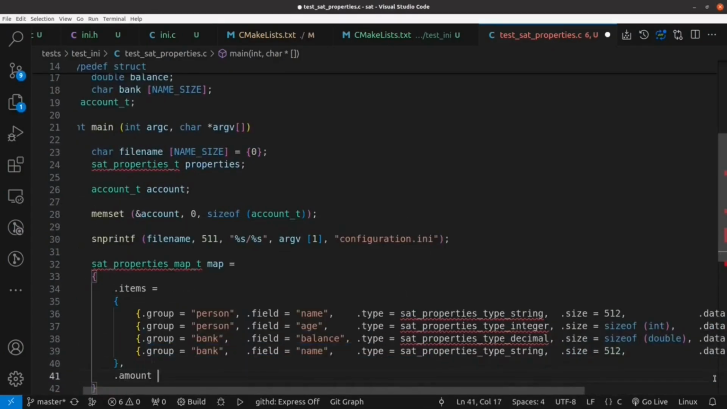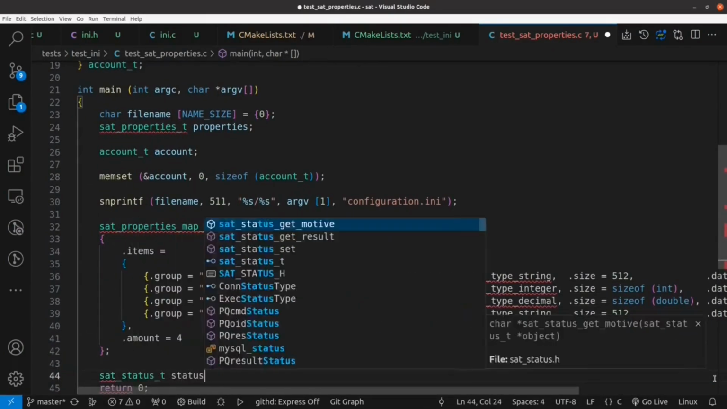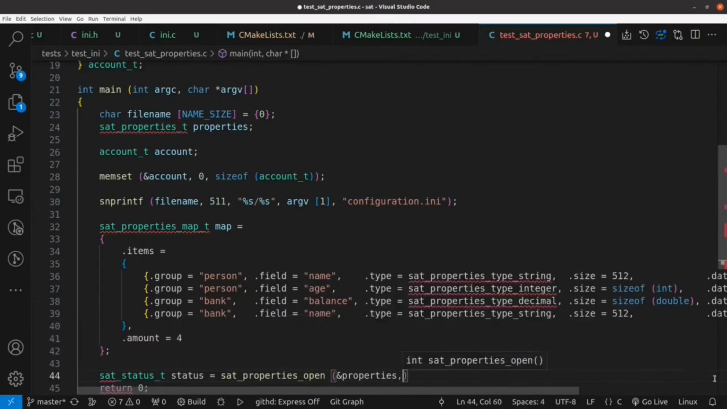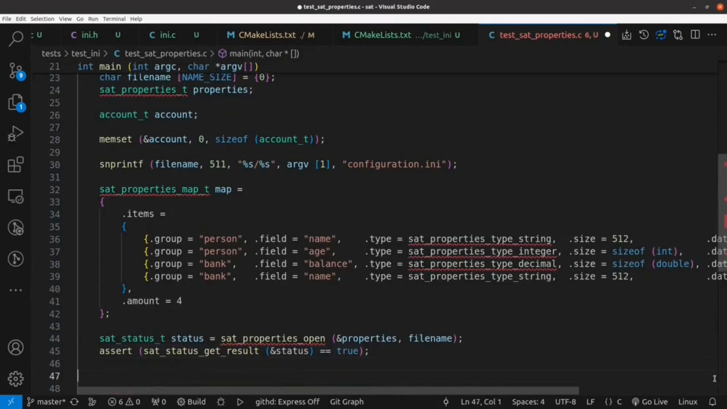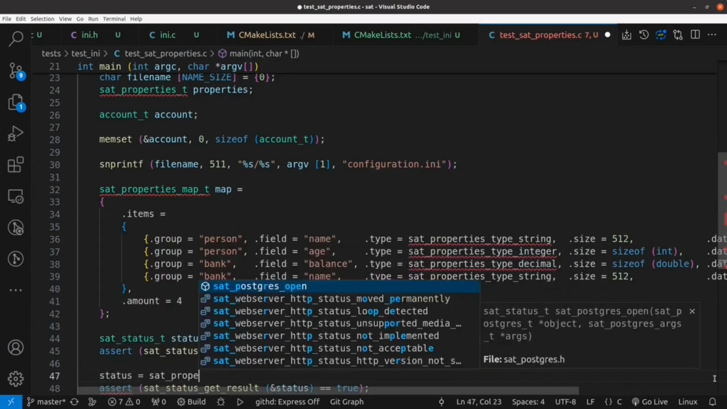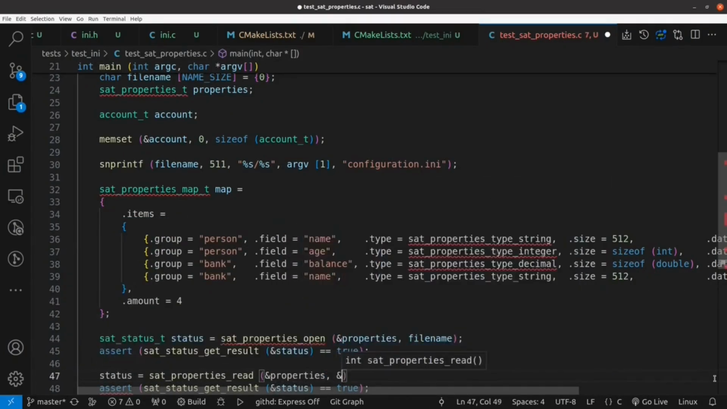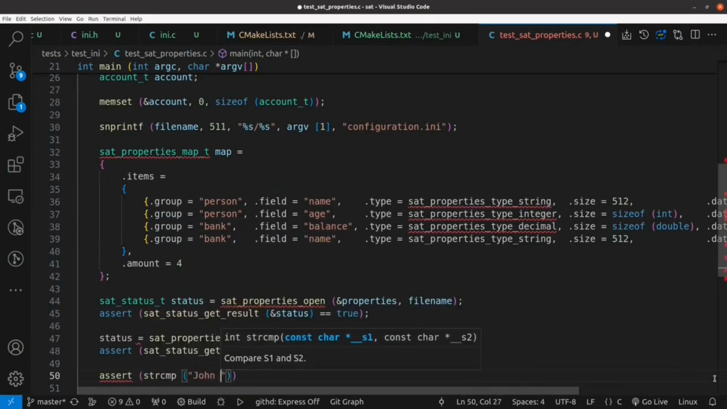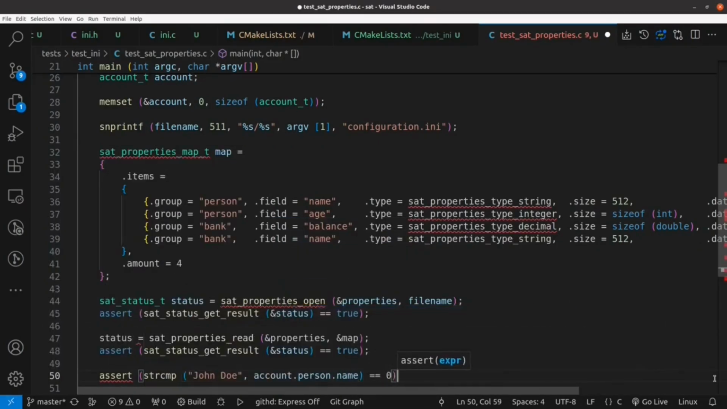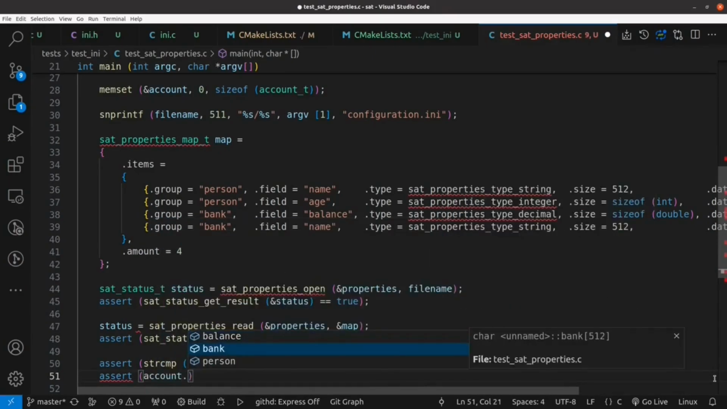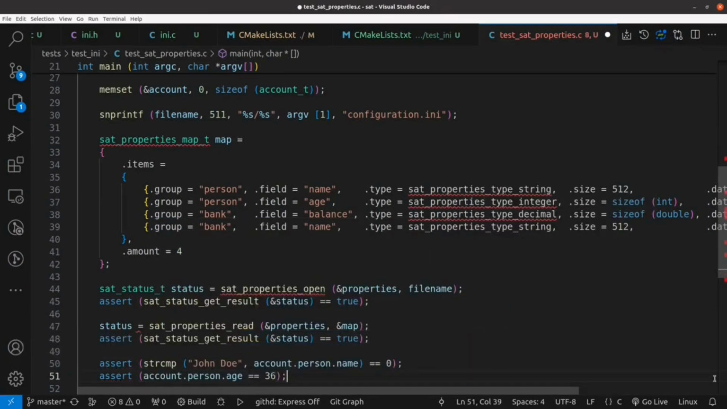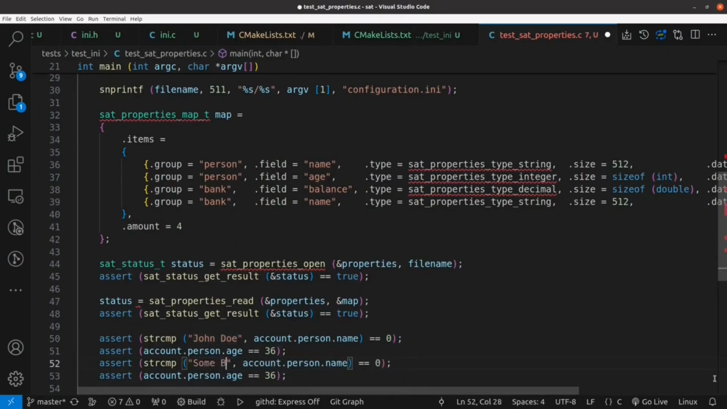I adjust the indentation and specify the amount. Here I could create an edit function for a future refactor. I configure the instance with the file to be read and perform the read operation. I check if the name is John Doe, if the age is 36, if the bank name is Som Bank SA, and if the balance is greater than 1658.